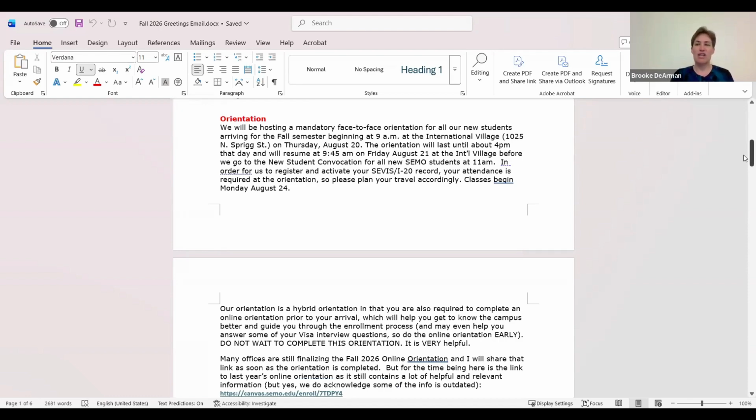We actually do have to take attendance at orientation before we can register and activate your CVIS records. I have to have a log that you have completed the face-to-face orientation with us.